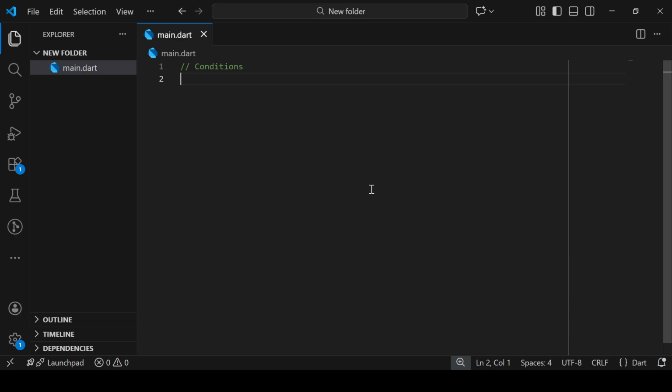The topic is conditions. With the help of conditions, you can control your program and decide what to do in different situations. We have multiple conditions and different situations for controlling our program. Okay, we have types of condition.